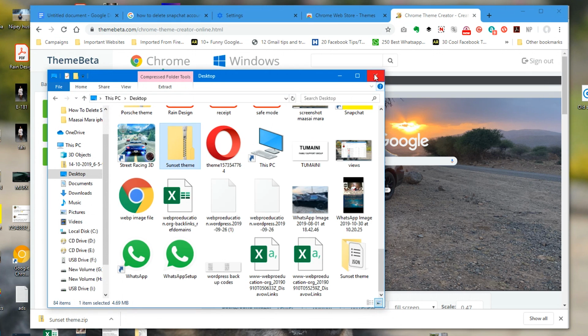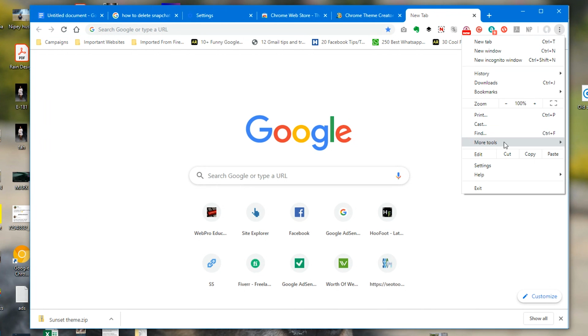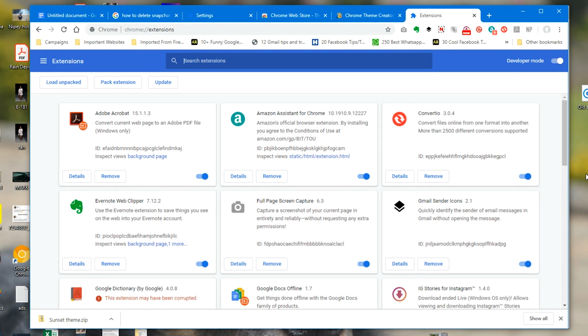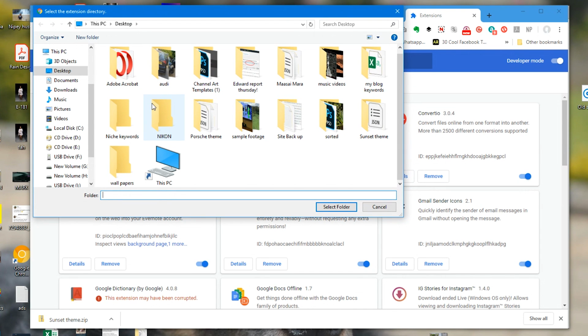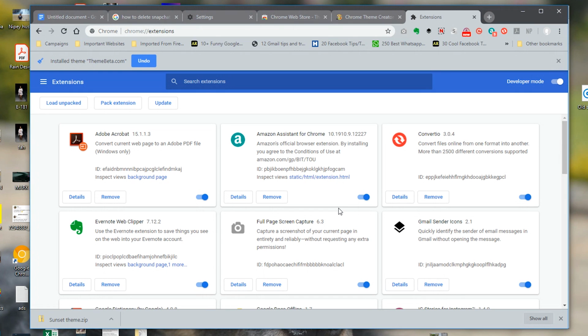So now I can close all this and close that, and then go back to my browser and click on the menu and then put your mouse over more tools and then go to extensions, and that should open for you the extensions page in your Chrome browser. Now you want to click on load unpacked button, and then choose the folder that contains the theme you just created. So let's go back to the desktop, look for Sunset Theme, click on that folder that you unpacked, and then click on select folder and allow that theme to be installed.